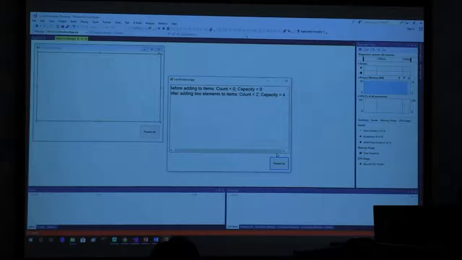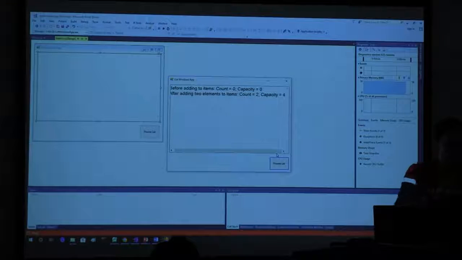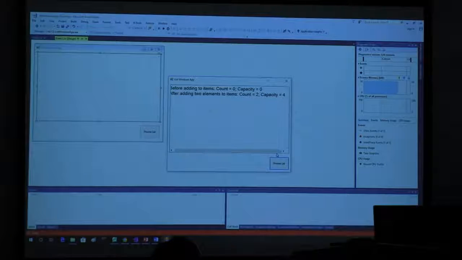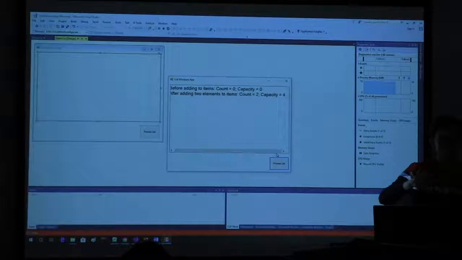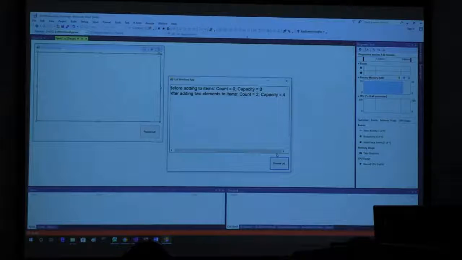If I add 2, it's still 4, because 4 slots is just what I need for 2 items. If I add 3 items, 4 is still okay. If I add 4 items, still okay. However, when I add my 5th one, that capacity will double automatically. So every time that we reach capacity, the size of the collection doubles automatically. And that means there is double the memory being allocated for that variable right at that moment. Go ahead, Chip. So it would go like 4, 8, 16. Yes, it keeps doubling like that.